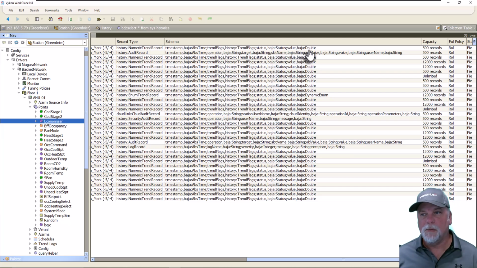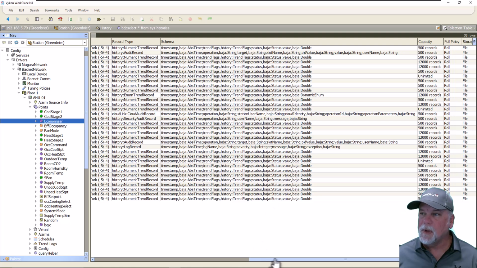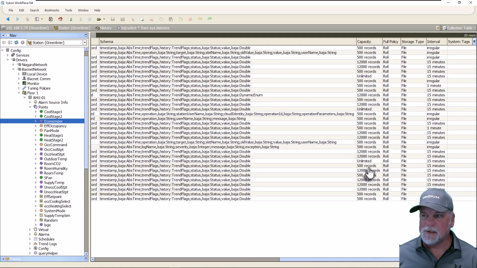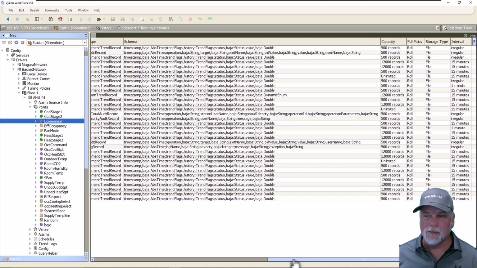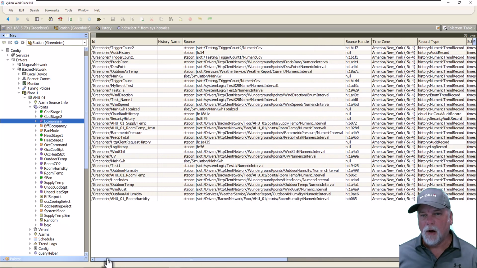If it's a numeric, it'll be a Baja double. If it's a Boolean, it will be a Baja Boolean, obviously, or a Baja string or a Baja enum and so forth for the type of value. And things like audit history, security history, they're going to have a little bit different schemas. But this also shows you the capacity, the full policy, and interval, and things like that as well. So this can be useful just to try to help look at how all your histories are configured in a database and a station.